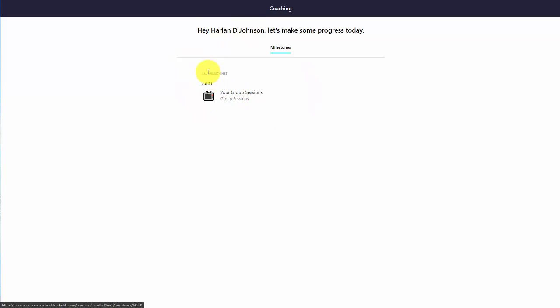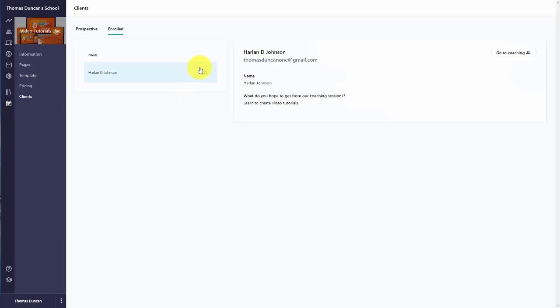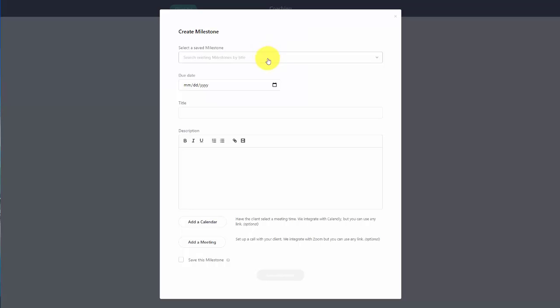Now let's assume that what we want to do with the individuals in the coaching is go back and add in a session. What we would do is go to the clients area. We would then click on that name so that we can edit their coaching. What we would then be able to do is create a new milestone. We would be able to create another milestone for the coaching, and then save the new milestone to that person's coaching.